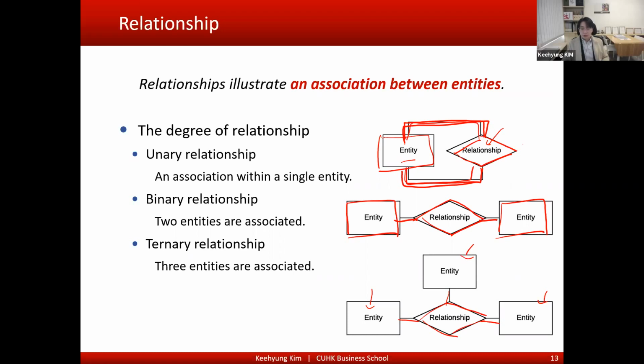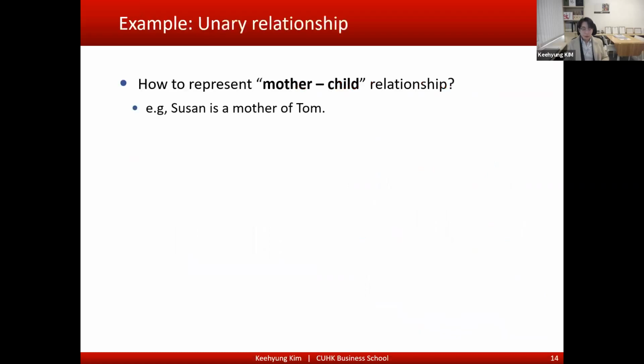Yeah, so let's do that. Let me actually show you some examples, because it will be easier to understand by using an example. Let's say that the government wants to keep information about mother and child relationships. So we want to represent the mother and child relationship in our database system. Something like this: Sujan is mother of Tom, right?